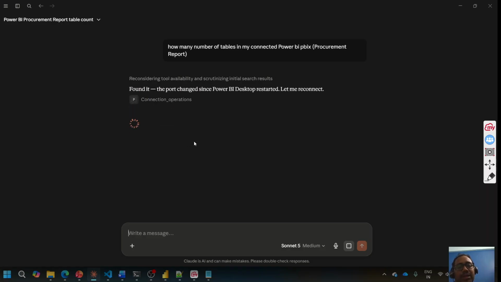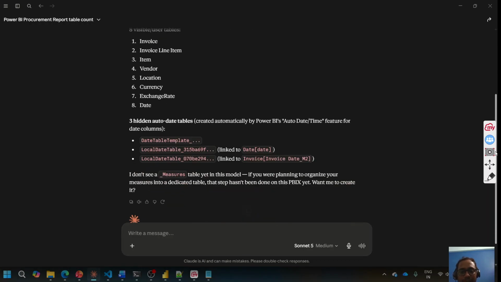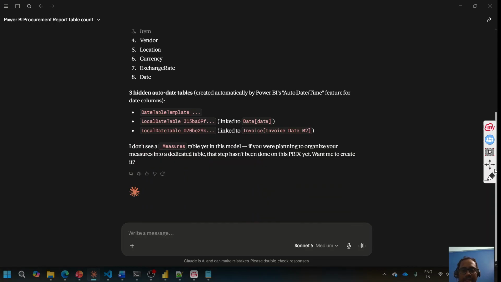Found it. Okay, see here. The port changed since Power BI Desktop restarted. Let me reconnect. It's trying to connect via the endpoint. Yep, see here. Your procurement report semantic model currently has 11 tables total. Three are hidden tables, like the date related tables, and 8 tables are visible to you.